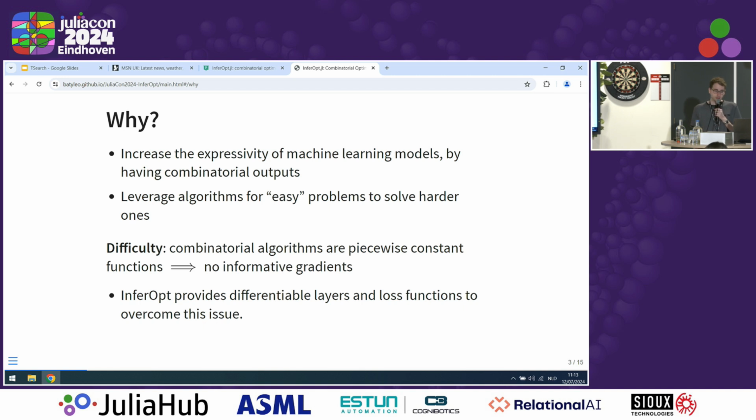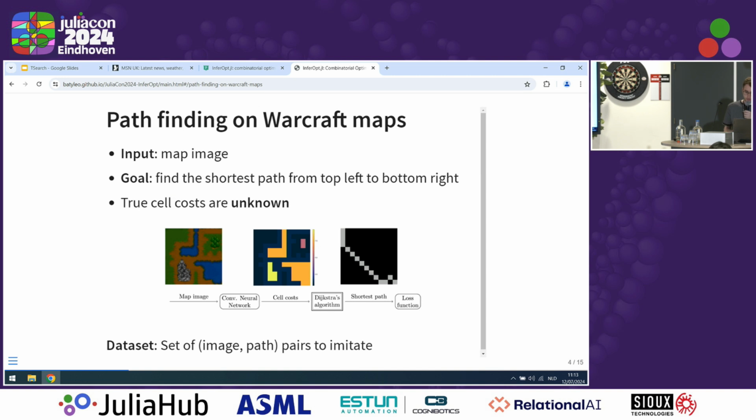The main difficulty of including combinatorial algorithms inside machine learning pipelines is the fact that combinatorial algorithms are piecewise constant, and we do not have informative gradients for machine learning. So InferOpt provides layers and loss functions useful for this. So let's start with a simple example.